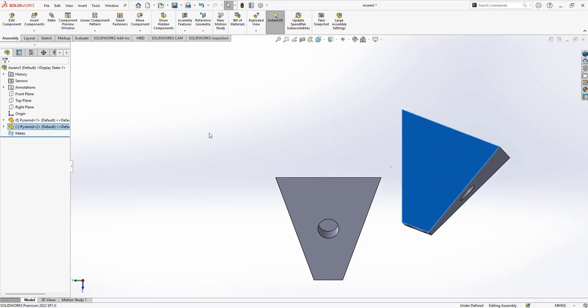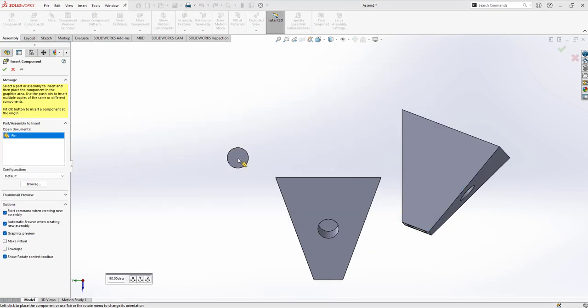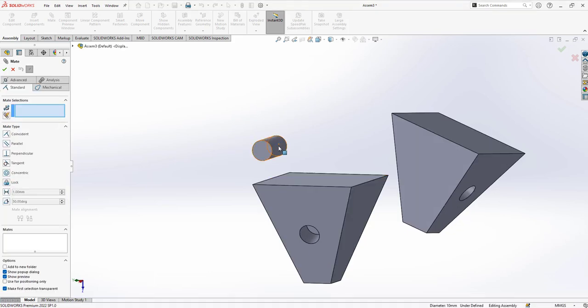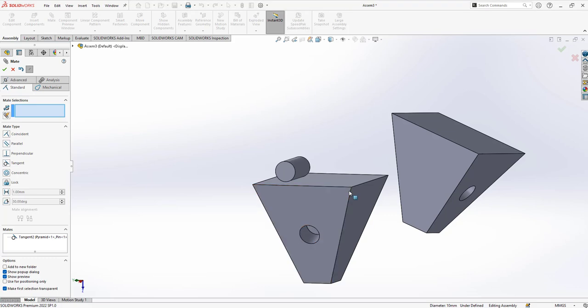The next in line is the tangent mate, and for that I will import the pin that we have created. This mate is used when you want a curved surface to just touch a flat or another curved surface, like a wheel resting on the ground. In this example, I'll make this cylindrical face of the pin tangent to the flat face of the pyramid. Once I apply the tangent mate, SolidWorks keeps the two faces touching smoothly, no overlap, no gap.